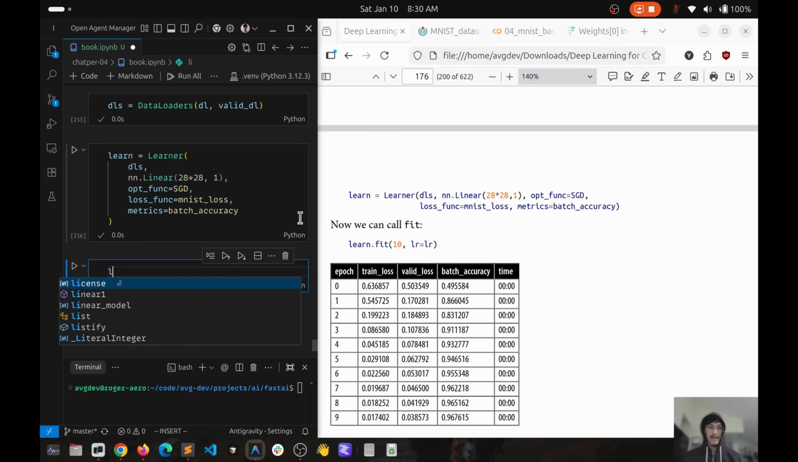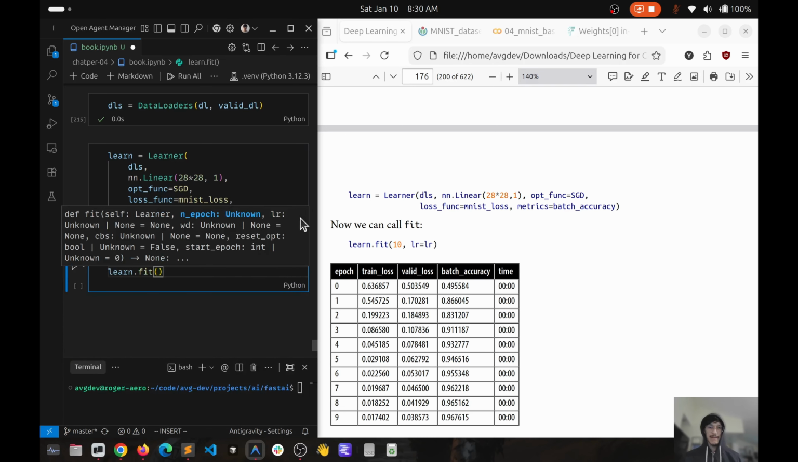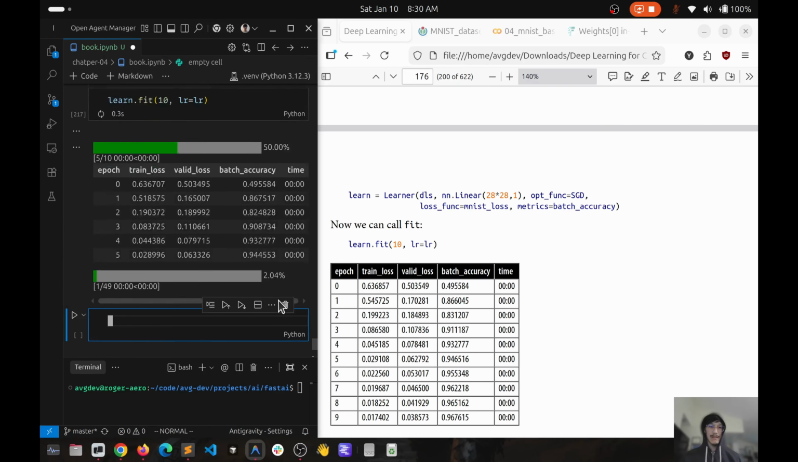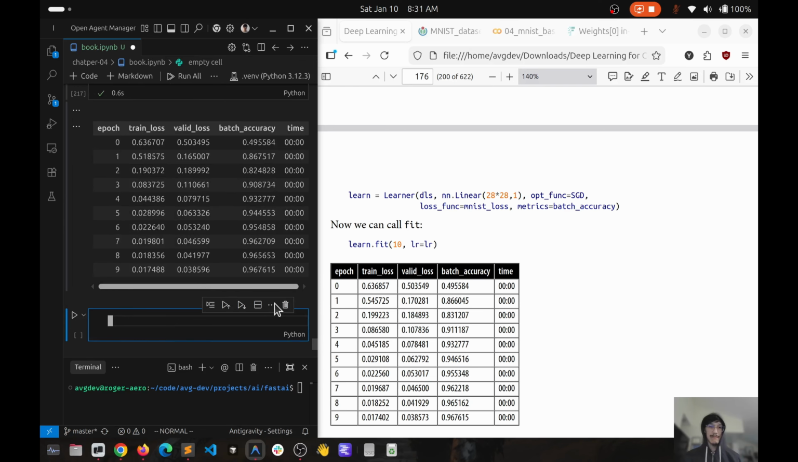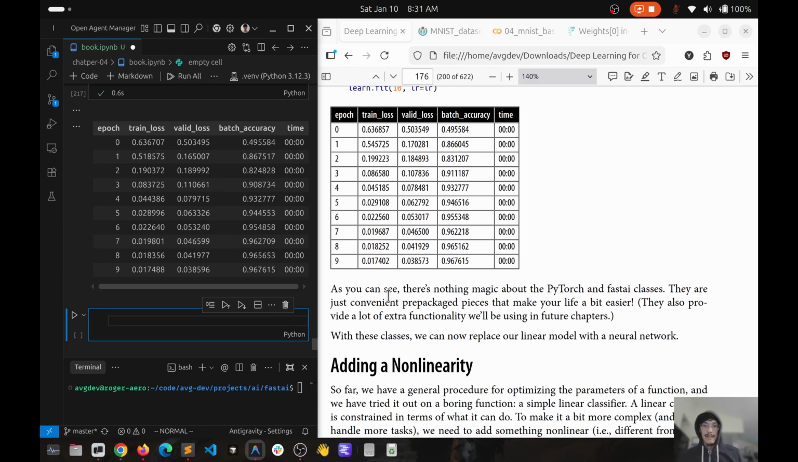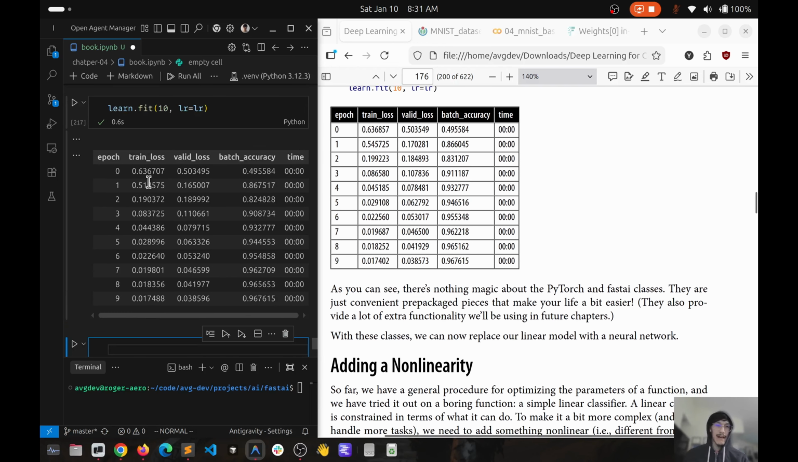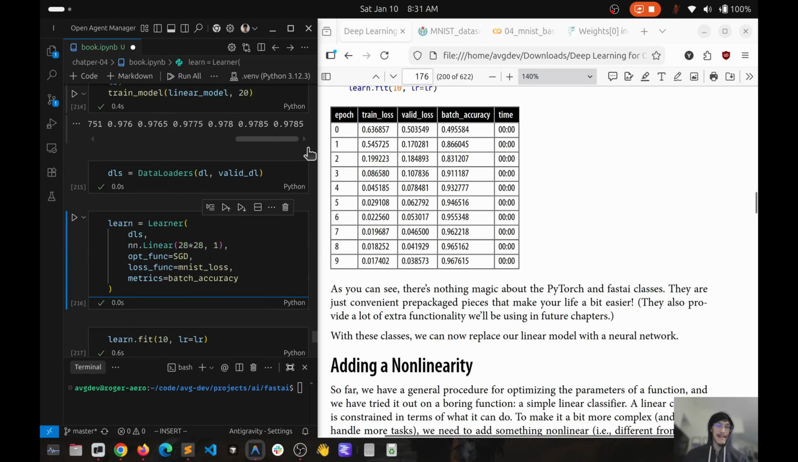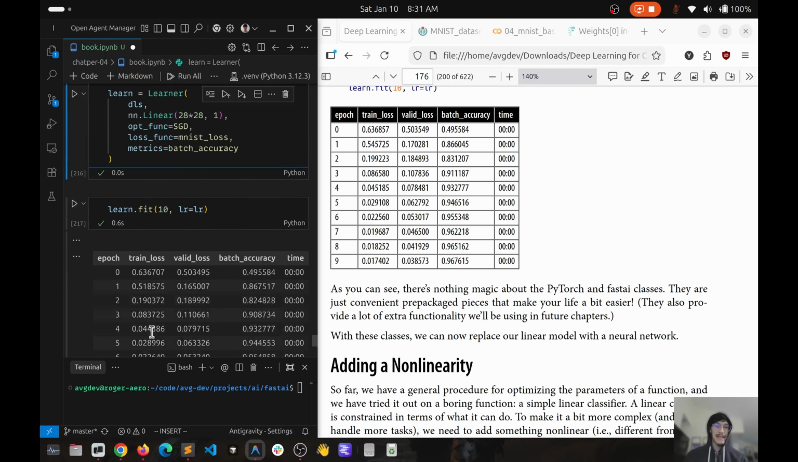So call learn.fit, 10 epochs. The learning rate is going to be whatever learning rate we had defined, which is like 1, I believe. So let's do that, and boom, all good. Accuracy 0.967. Cool. So all this is equivalent to everything we've just done in the previous cells.